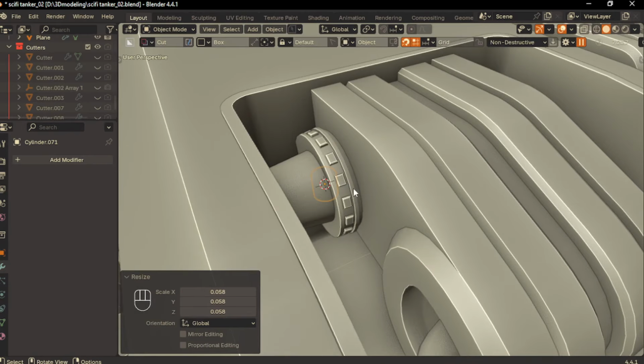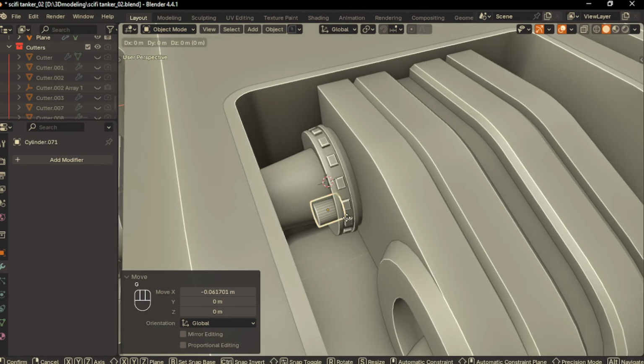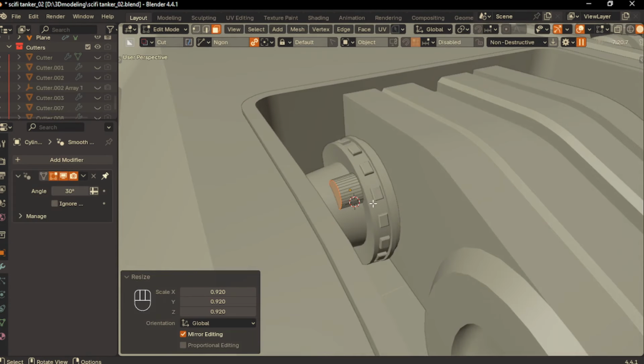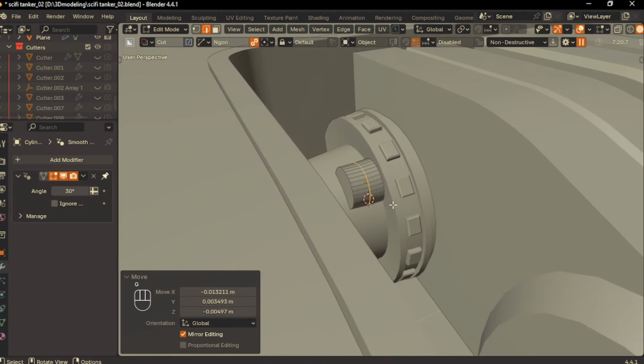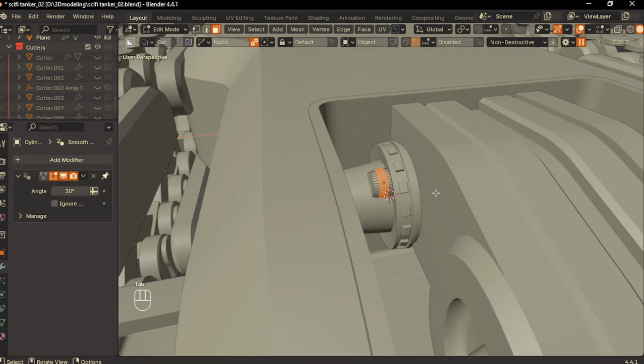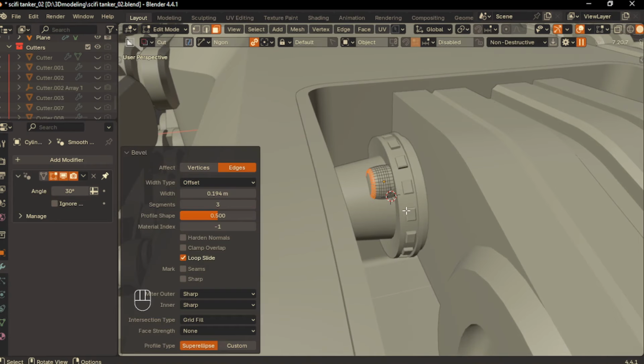Scale it small, rotate it, bring it forward and move it to the left side. Now pull it up and push it slightly backward. Next, I'm adding a loop cut, sliding it a bit and cutting it up slightly. Then run a nice bevel. Select the face, run another bevel with 3 segments.